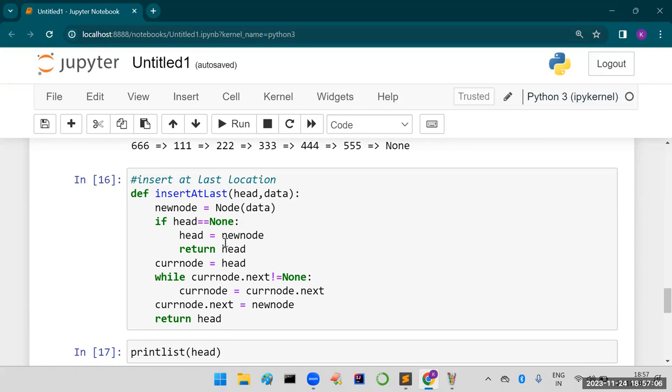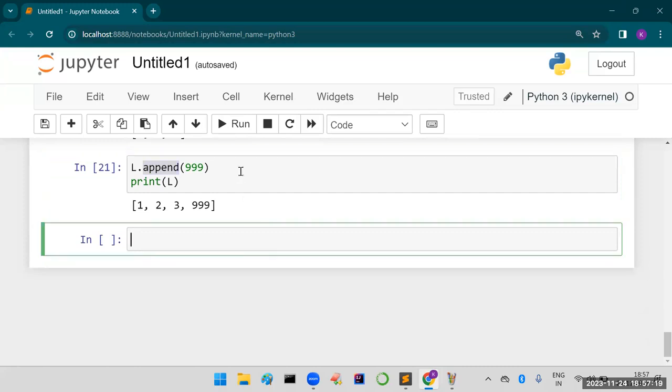Up to this, no doubts, right? Please confirm, everyone. Can I go for the next functionality?